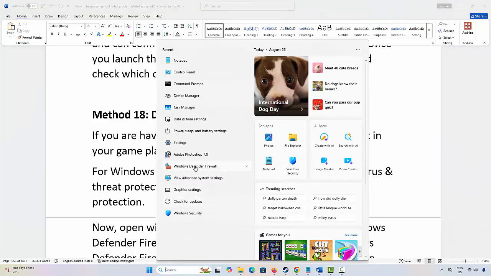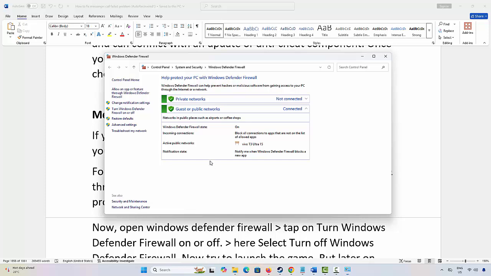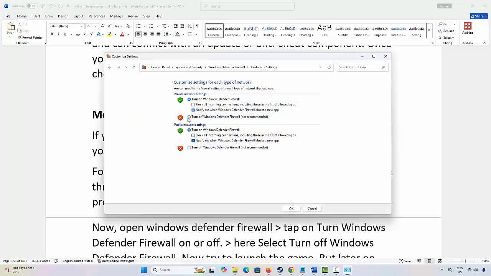In the search option, search for Windows Defender Firewall. Here you have to click on turn Windows Defender Firewall on or off and select turn off Windows Defender Firewall in both private and public network settings. Click on OK and then launch the game and check if it's working. But later on, come back and select turn on Windows Defender Firewall in both private and public network settings.